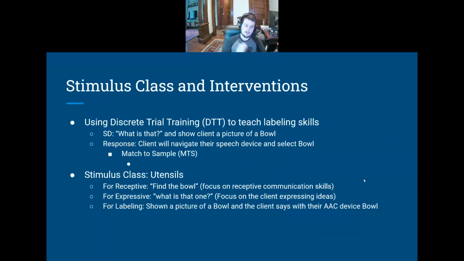So, what is the stimulus class? We're going to primarily focus on utensils. In this example, and this is for receptive language, find the bowl. So they're going to hear, find the bowl. They listen to that information and they're going to act on that information. That's what receptive language is. Then the expressive is, what is that one? So now they hear this information and they need to express that idea, and they'll use their AAC device to say bowl. And for labeling, they're going to be shown a bowl, and the client says with their AAC device bowl. So being able to look at that labeling and add that to their vocabulary.